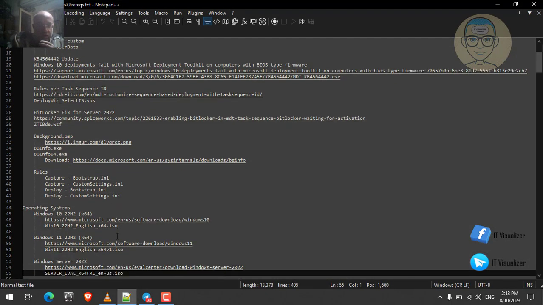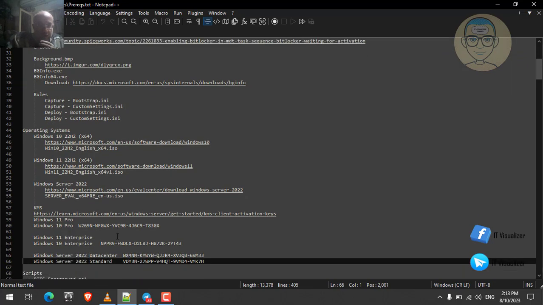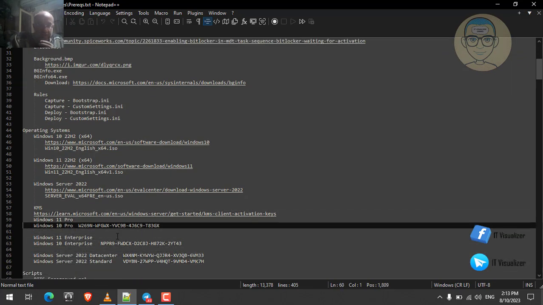We have already downloaded Windows 10, Windows 11 and Windows Server 2022, and we stopped last time at the KMS or the licenses. These are generic volume licenses that, when you put them on any Windows operating system, tell the operating system to go and activate itself from a KMS server. What is a KMS server? A KMS server is a server whose basic function is to activate Windows operating system versions.